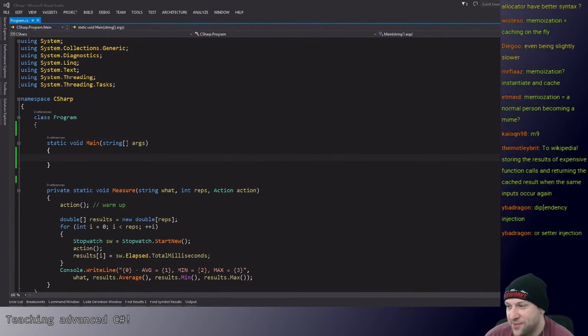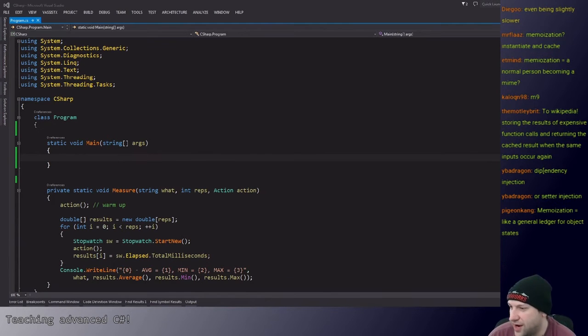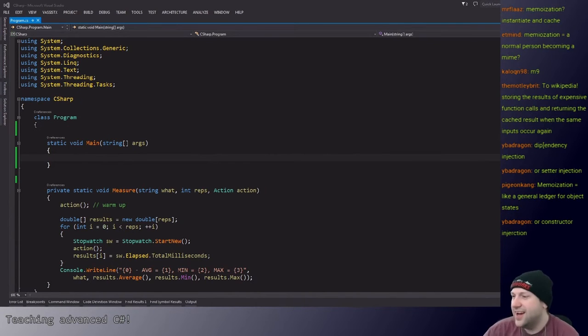And more reports to be coming to mind. Nice, nice. Expensive function calls and returning the cached result, right? There we go, guys. I love it. Everybody's got the answer here. Let's do it.